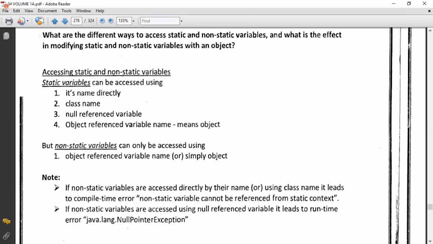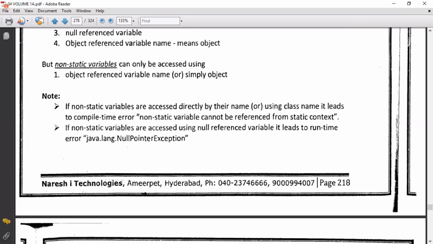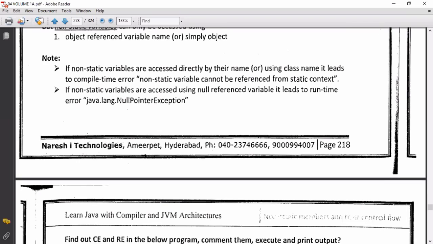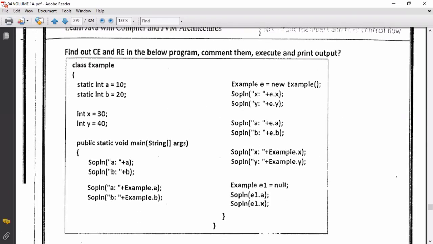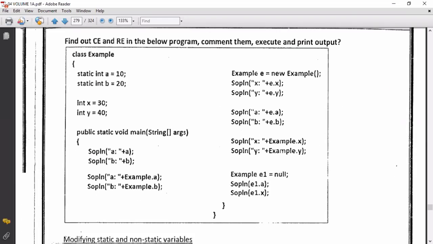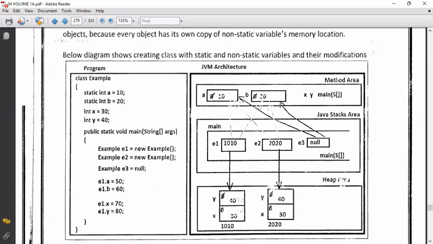What are the different ways we can access static and non-static variables, and what is the effect in modifying static and non-static variables with object? Look at the 4 ways, but a non-static variable can only be accessed using object reference. Note that, and then find out compile time errors and runtime errors in the below program. Look at that: modifying static and non-static variables. Same diagram, whatever I have written. Same program, same diagram. What else do you want?